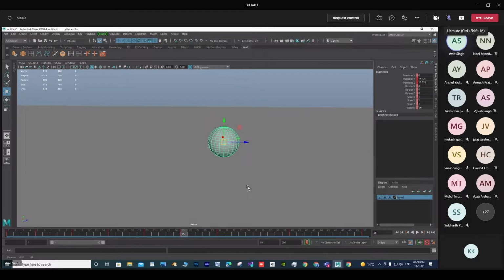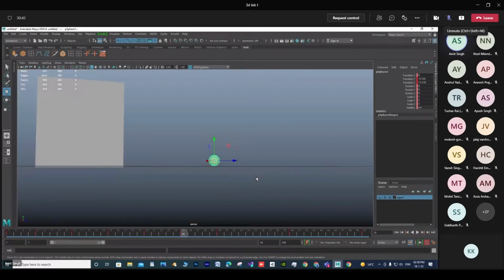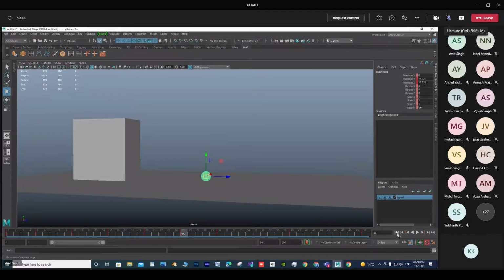So this is the very first stage when you are doing a bouncing ball. You can say the blocking stage. The next stage is about breakdown. Breakdown means you have to add some keys which give direction to your animation.